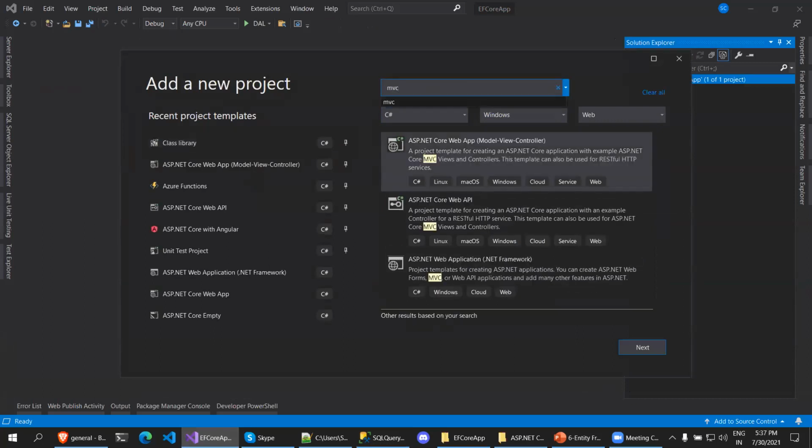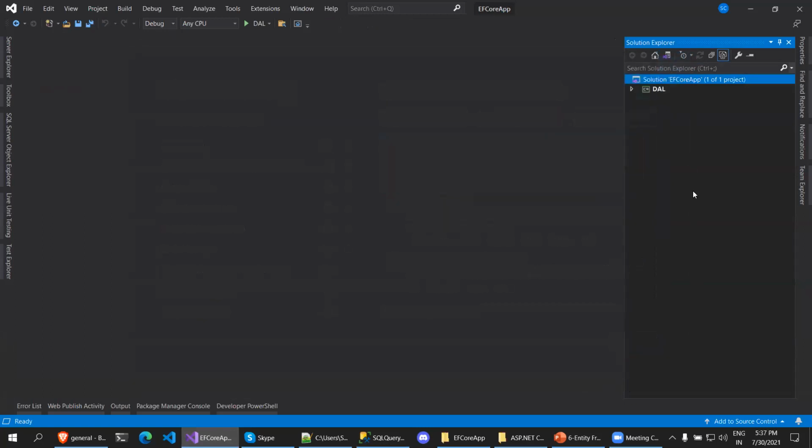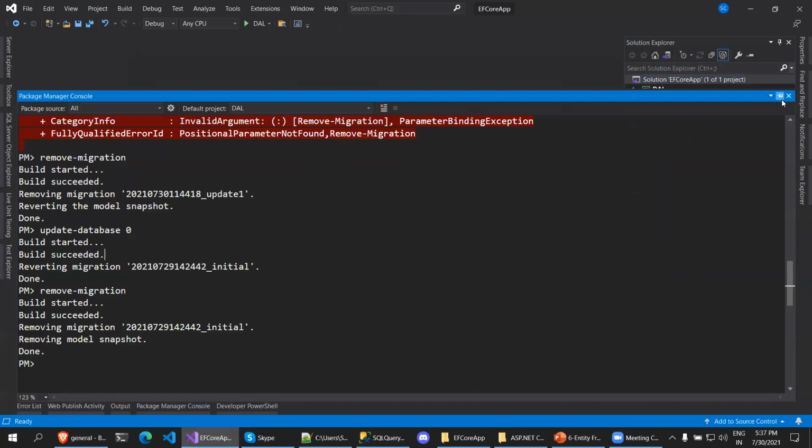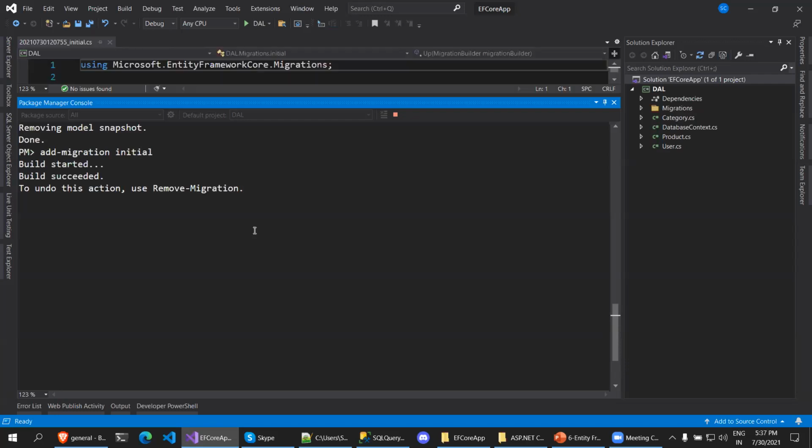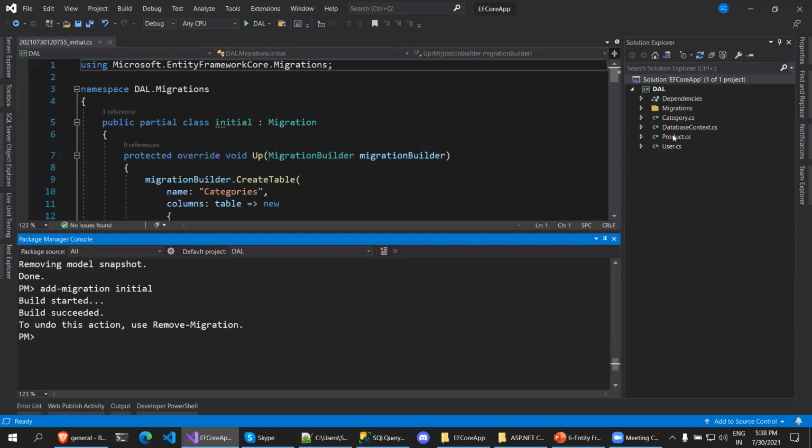MVC is my project. Oh, one more thing, let's do the migration because we deleted everything. Guys, if you roll back everything, let's create it again. Creating again is the same way: add migration initial, because now we are doing it again from scratch. So we added add migration initial this way. It is coming now. Then run update-database this way.